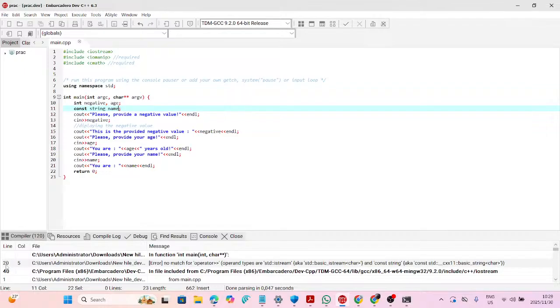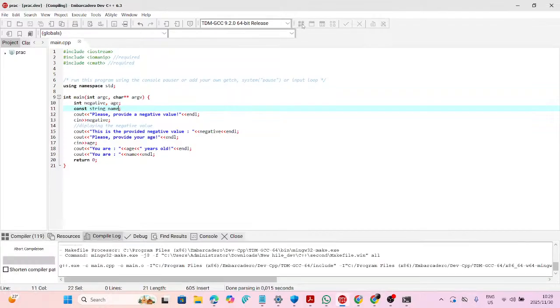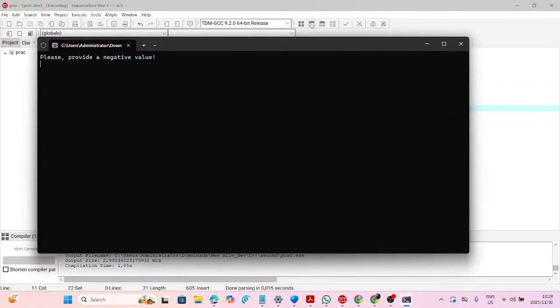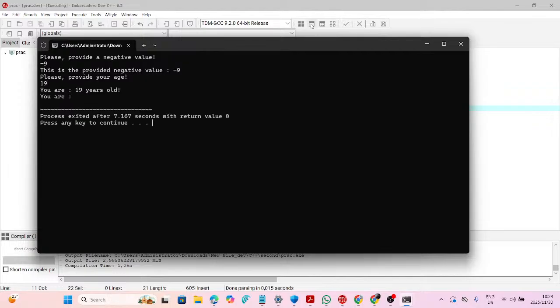It's on line 20. It's already null. It's impossible. What you need to do is just display the name. That's it. Let's compile, and wait, let me not give the name the value first and see what's gonna happen. You see, there's no error because I'll be displaying only the name and the name is gonna be null. It's just empty. Provide a negative value. Provide your age, 19. You see, you are nothing. It's null. You are nothing.